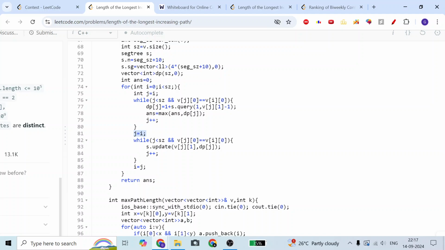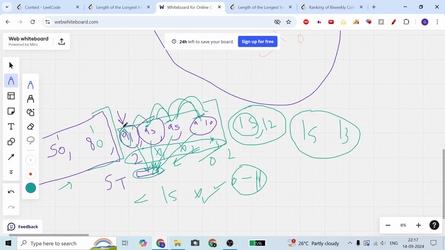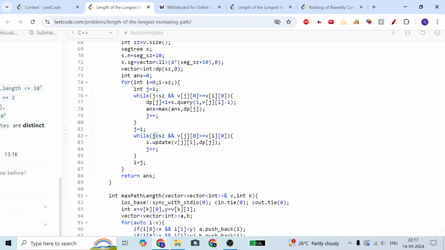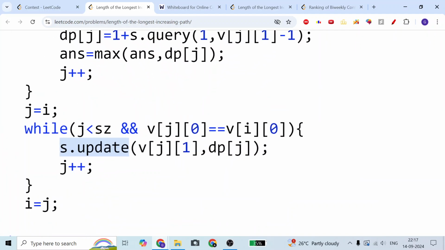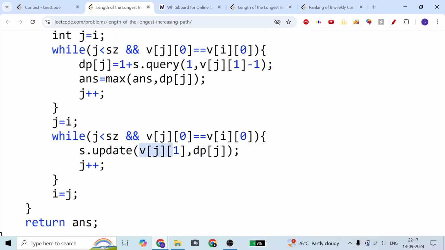j is equal to i again. I am not updating i here; you can see it is only after this that i changes. Then one by one for j, I am going to update my dp array for all of them. I put j here and update my segment tree one by one till my j is less than sz and my x coordinates are the same. What am I updating? The y coordinate, meaning the length of the element ending at the current j's y coordinate. Now update the segment tree and then increase j.